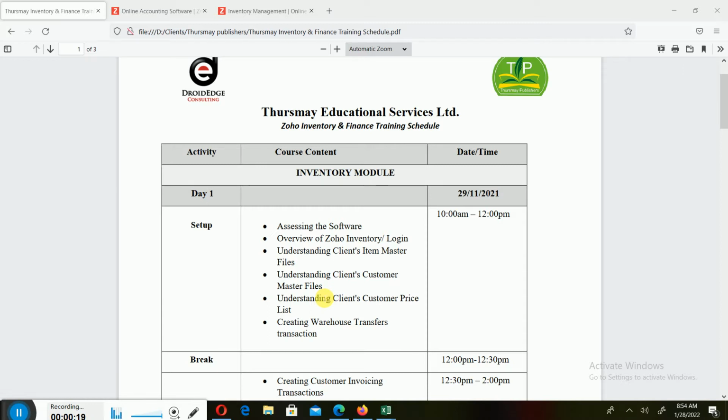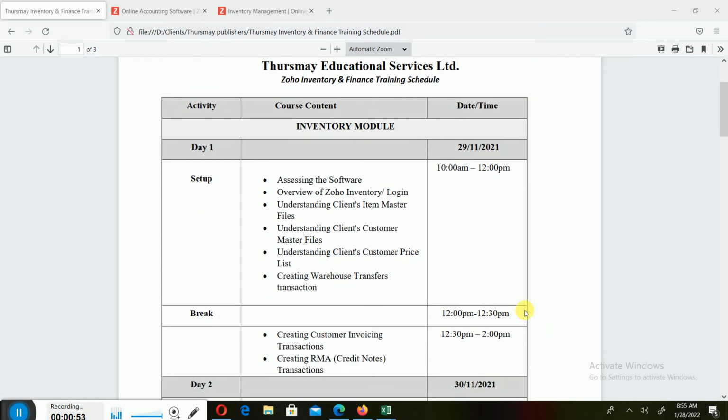We've done training relating to Zoho, inventory, and finance for Thursmay publishers. So this training is actually based on processes around Thursmay publishers. Now, I'm a representative of Droid Hedge Consulting, and we deploy ERP solutions to clients based on needs and budgets. So let's get started.